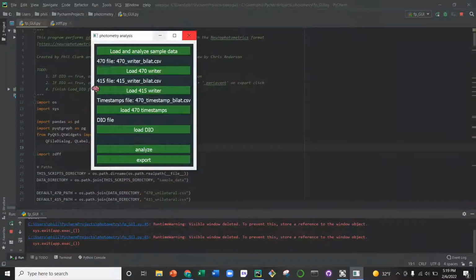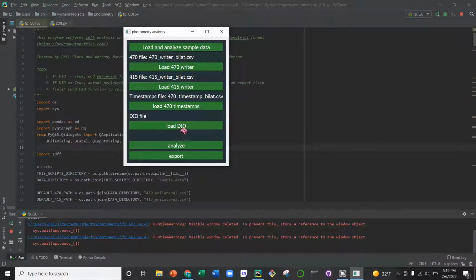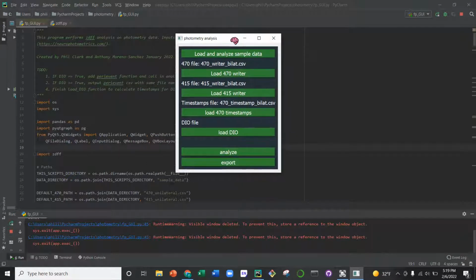So this is the program as it's working right now. We're going to add this DIO step. So if you have digital input output, like a lever press or some type of event, and you'd like to compute a peri-event plot, we'll be able to do that. But if you think this would be useful for you or your lab, let me know. I'd be happy to share it, and let me know what you think.